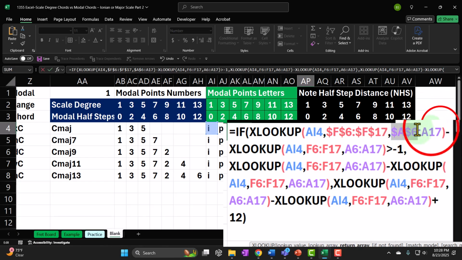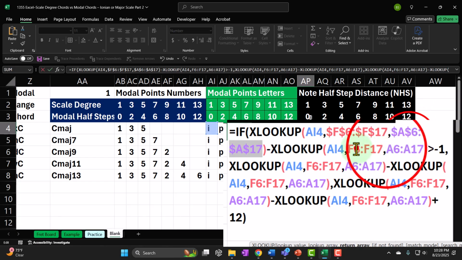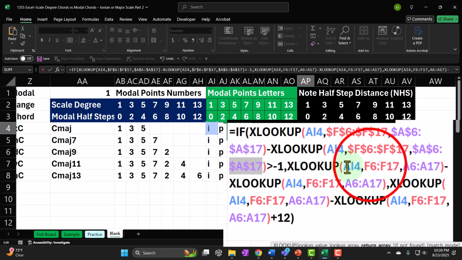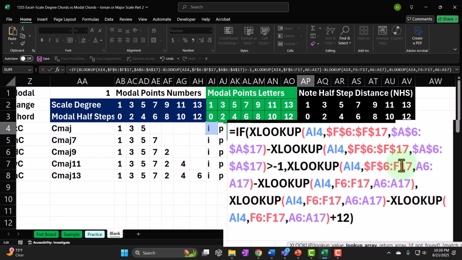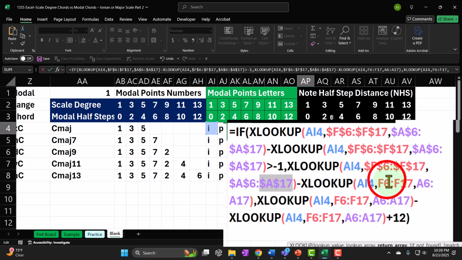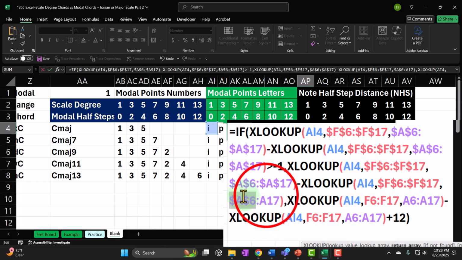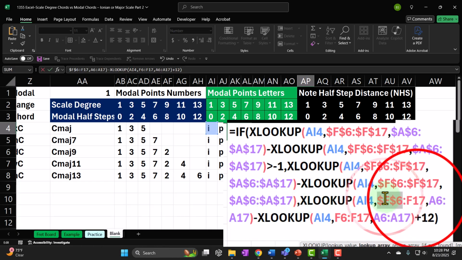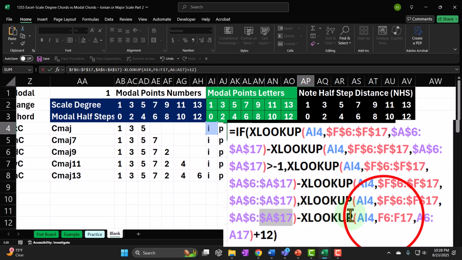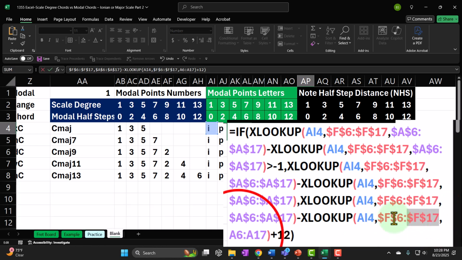F4, F4, F4, just the ranges, not that first bit. All right, all the ranges are absolutized.